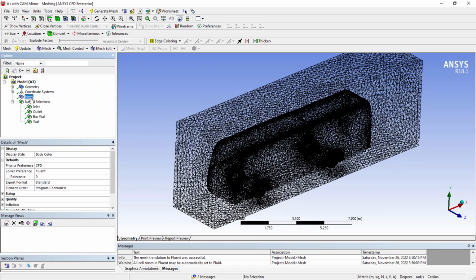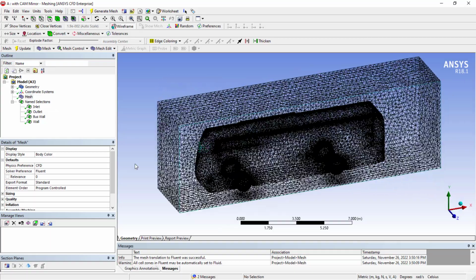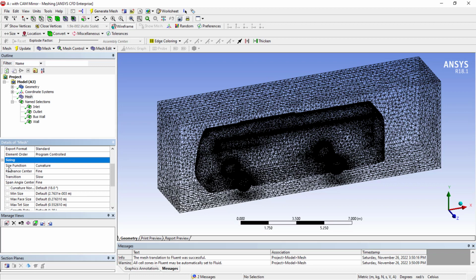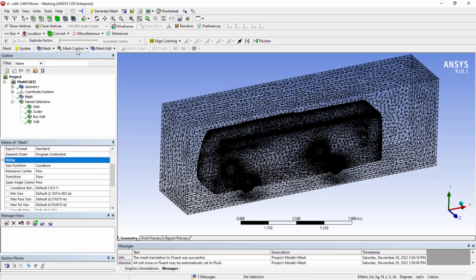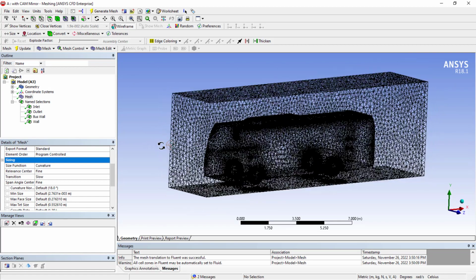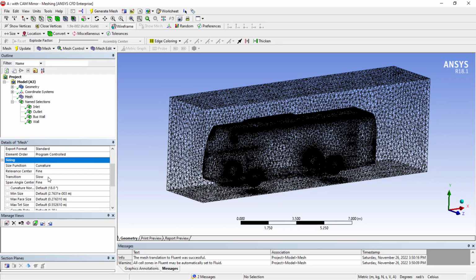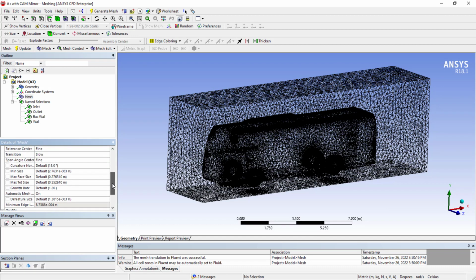When it comes to the mesh, I had used the program controlled element order, and the size function is curvature, not proximity and curvature. That would refine more. If you want to refine it again, you can use the mesh controls from here. Advanced refinement also you can try. The transition is slow, the relevance center is fine, and the span angle center is fine. And the quality, I didn't change anything here.